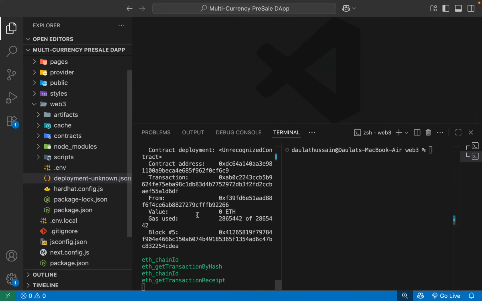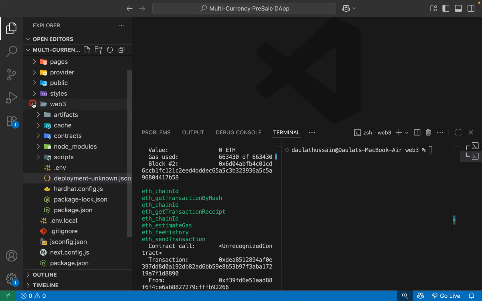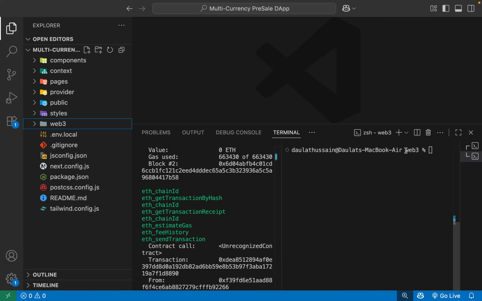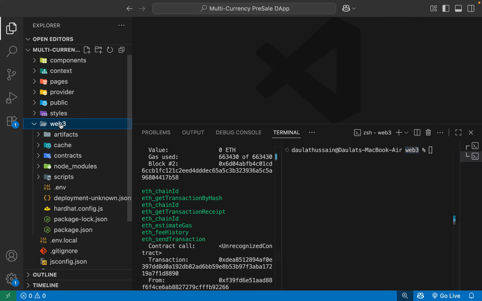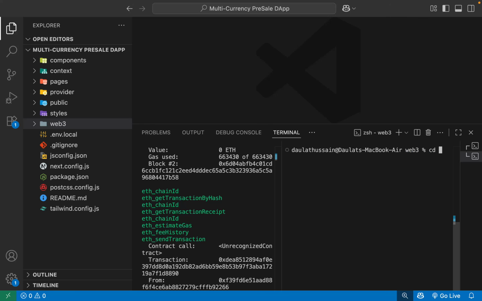So our local blockchain is running fine. We have deployed the contract, got the ABI. Now we have to come back to the front end. So we are in this particular directory. We have to come out of this directory. So we type cd .. and right now we are in the main directory.